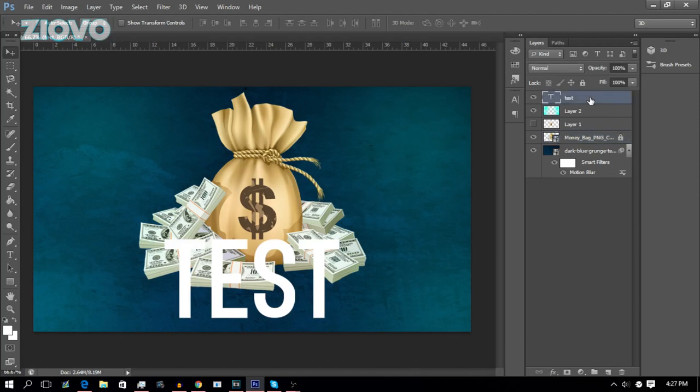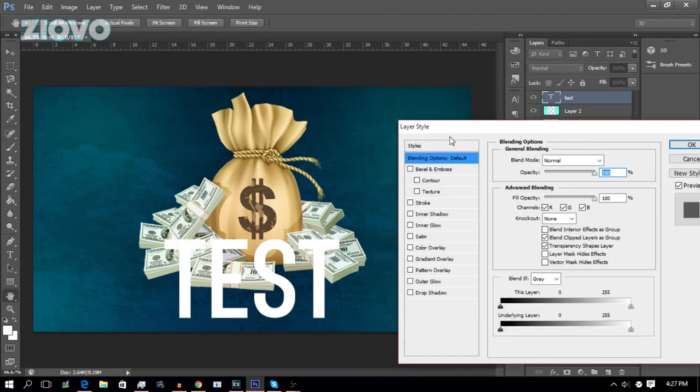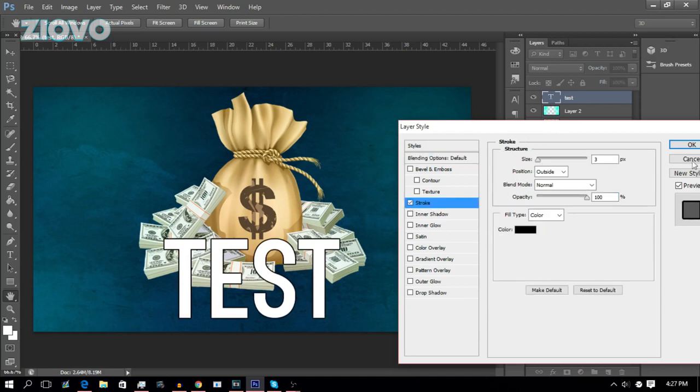So if you right click on a layer, you can actually open up blending options where you can actually edit stuff a bit more. So one thing you can do is add a stroke to the text and then click on stroke to actually edit the settings of the text. You can add color overlays. You can add shadows. One thing I like to add is a gradient.